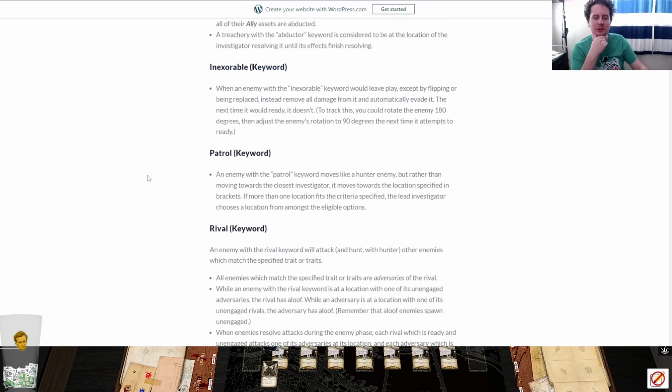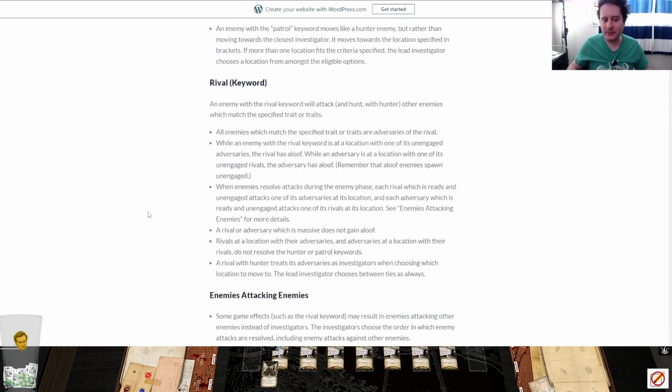An enemy with the patrol keyword moves like a hunter enemy, but rather than moving towards the closest investigator, it moves towards the location specified in brackets. If more than one location would fit, I get to choose. I have the power.